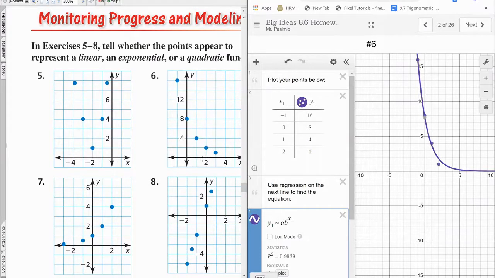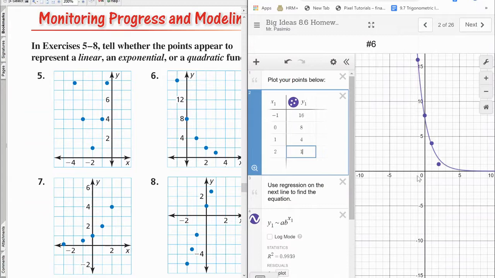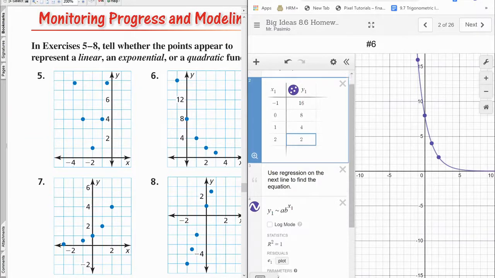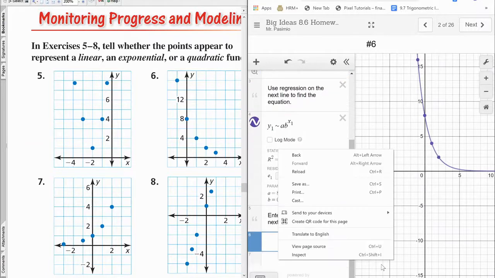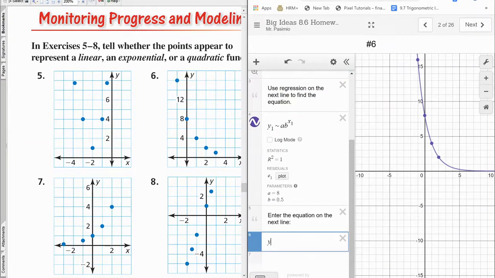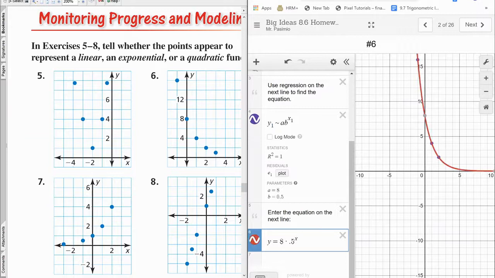I did. So right here, this is 2, and that's not a 1 because the y-axis goes up by 2. So that would be 2, 2. And then the nice thing here is that I can just erase that, and it'll automatically adjust it for me. Okay, so now I see right here that A is 8 and B is 0.5, so my equation would be y equals 8 times 0.5 to the x power. And I see that my red line right there is covering up the next one.